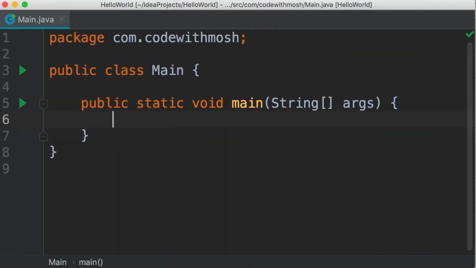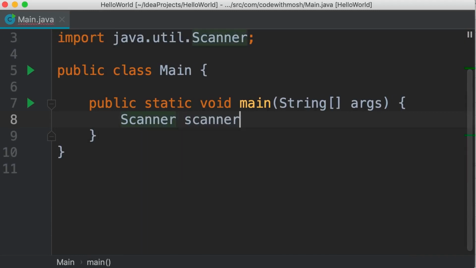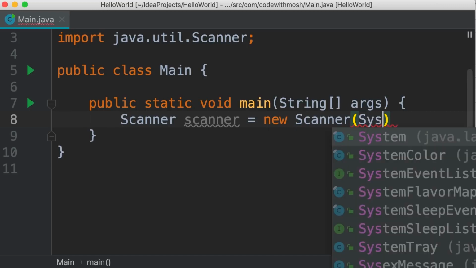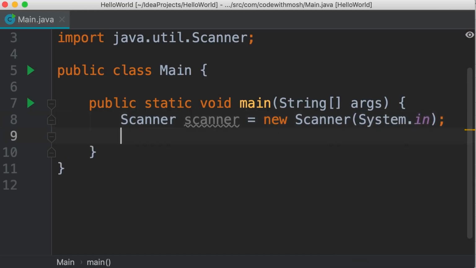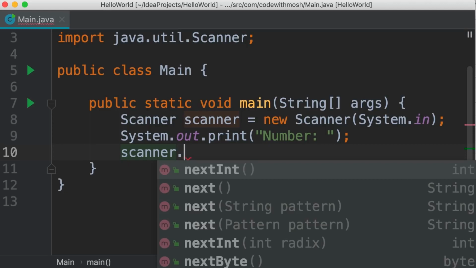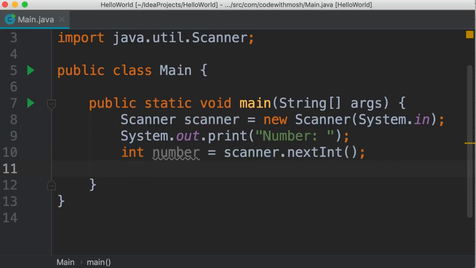All right, to read a number, first we need to use the scanner object. So scanner, we import this and instantiate it. And as you know, here we need to pass system.in to read data from the terminal. Now we print a message. So we're going to use the print method instead of print line. Here we add a label like number, and then we call scanner.nextInt to read a number. We store it in this variable, number. Okay, so the first part is done.